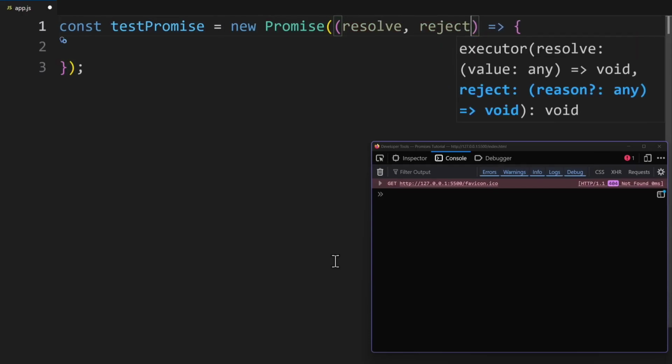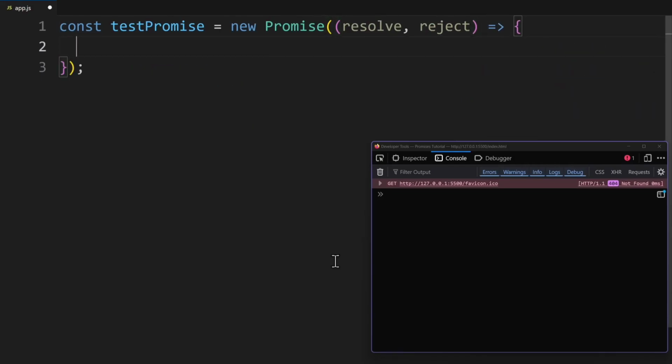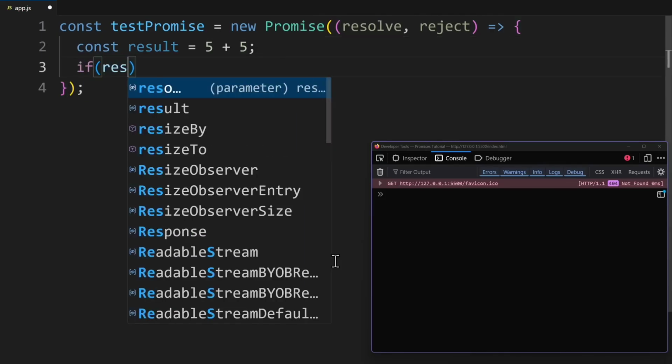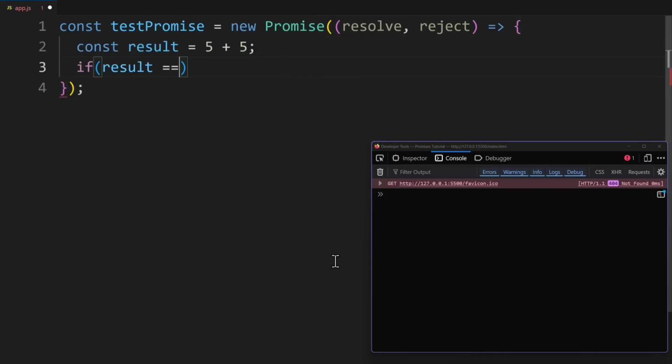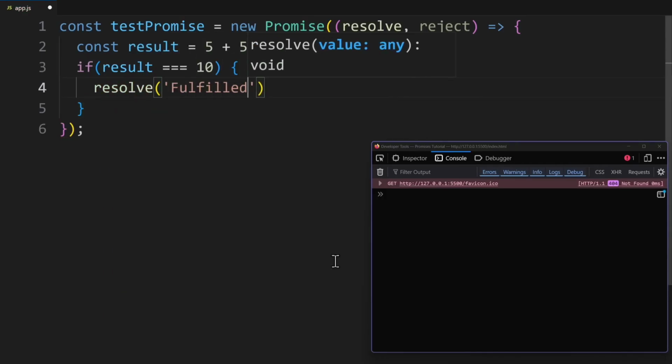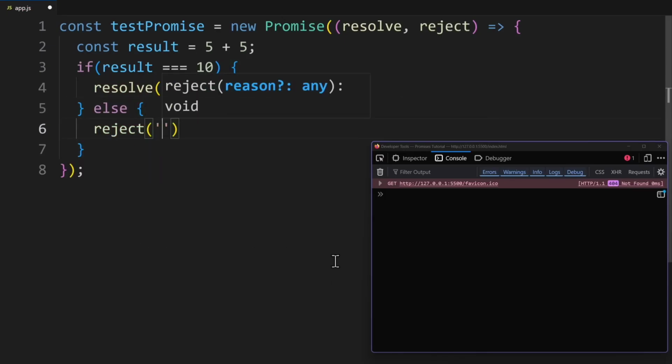We can call resolve when the operation succeeds. So if we actually had some code here, we could create a simple if statement to check if the operation was successful. For simplicity, our operation would just be a simple 5 plus 5. Now, if the operation was successful, and the answer is actually 10, in that case, we want to resolve the promise. So we call resolve. Else, if it wasn't successful, we have to reject the promise. So call reject. Inside this function, you can send something too, like a simple string.